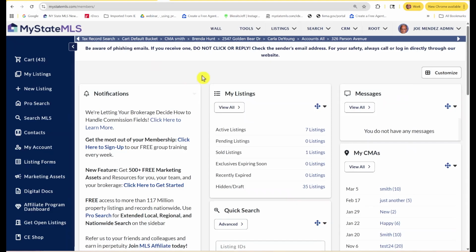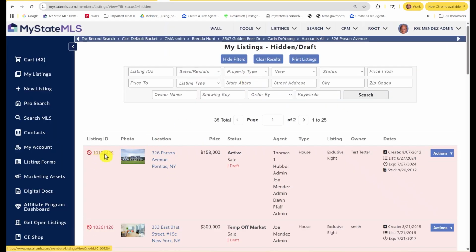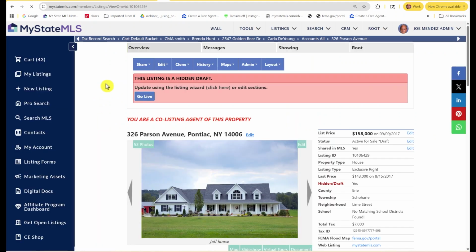How to print and share a listing. First, bring the listing up. Once you have it in this form, just click on the MLS ID number, bring it right on up.